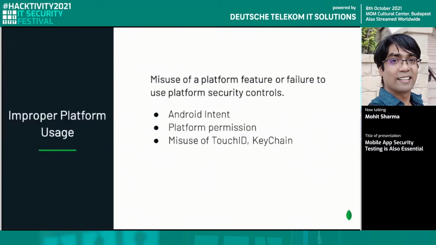The first item on the list is improper platform usage, which highlights the vulnerability that arises when the user hasn't implemented the platform features correctly. These platform features could be keychain, Android intents, platform permissions, Touch ID, etc. Let's look at one example, the Citrix Work app, wherein improper implementation of Touch ID exposed a vulnerability in the mobile app.